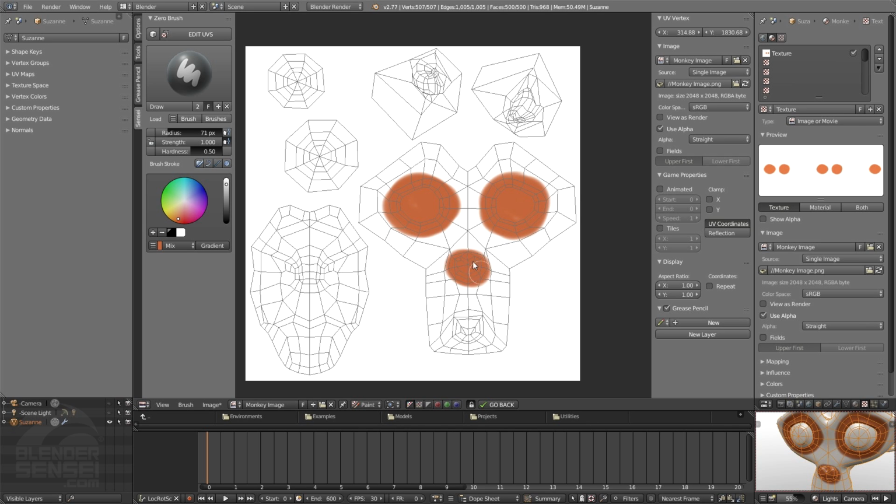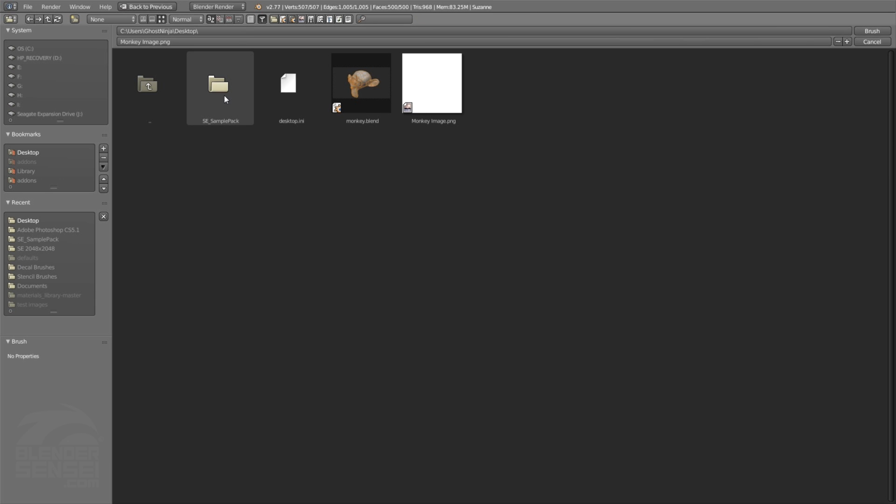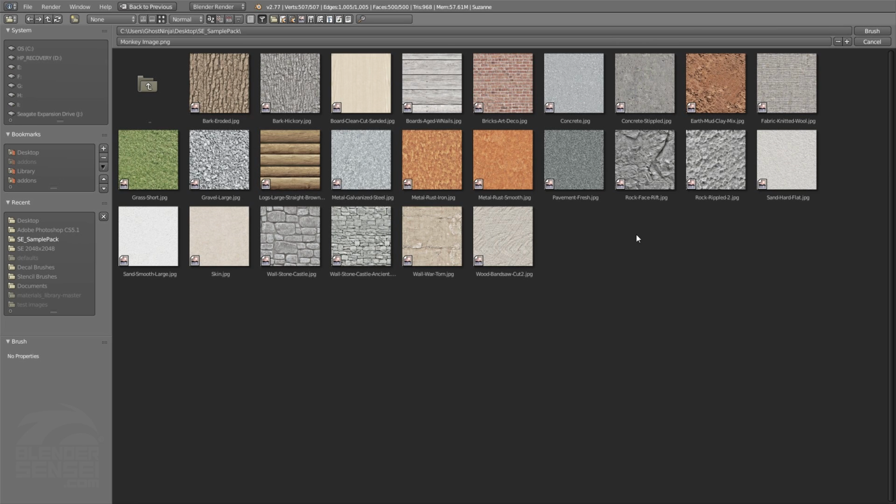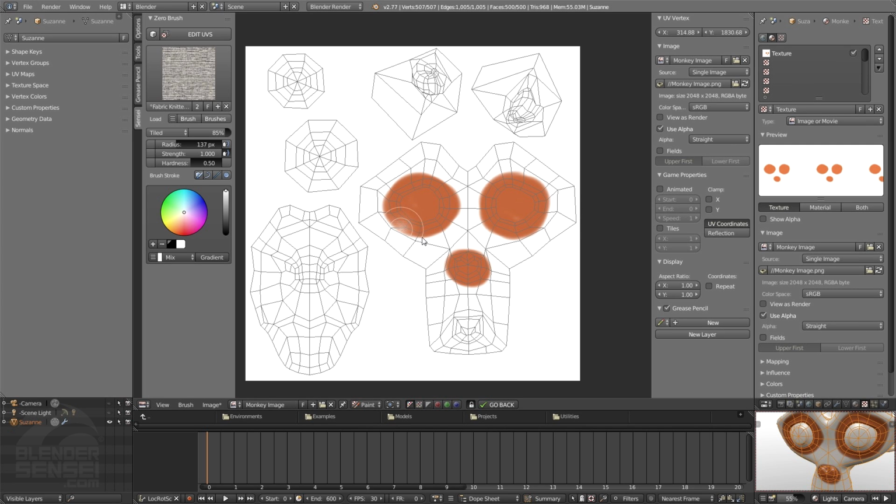Or the nose or something. And if you have the full version of ZBrush, you can select this brush menu. And this is the Seamless Elemental Sample Brush Pack we downloaded in the last video. You could select this fabric knotted wool here, and paint this around the eyes, the nose. Or we could pretty much just paint this all over.